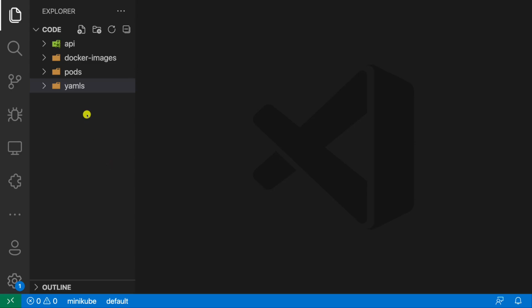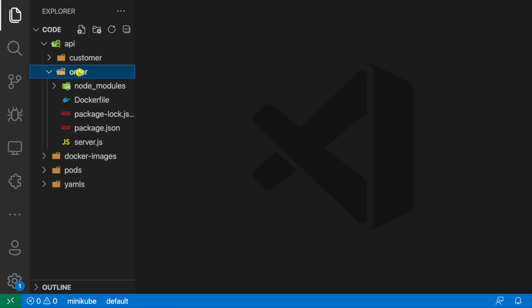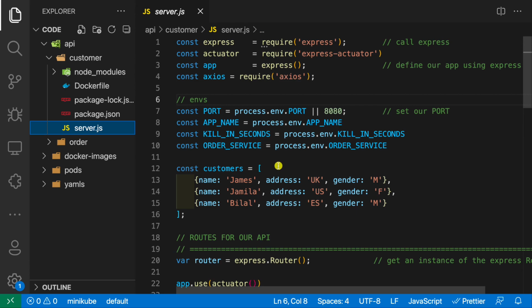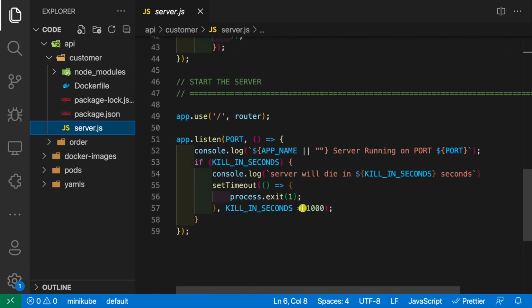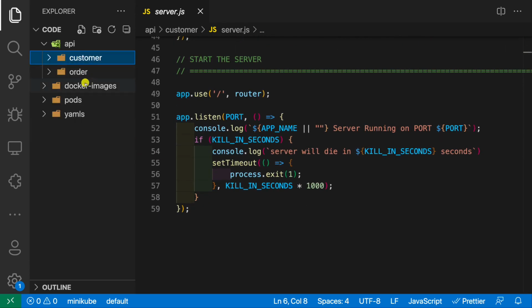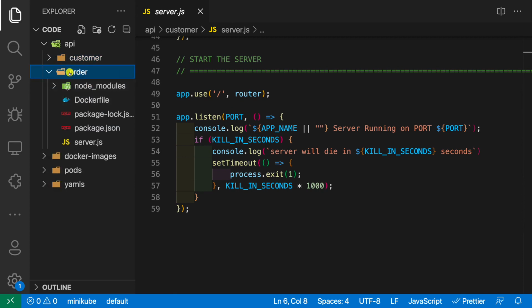For this section, I went ahead and built two microservices using Node.js, which you can find the link to the actual code right here. So I do have these two microservices, customer and order, and they're really simple. Let me just show you. We've got the server.js, and it has a couple lines of code. And then we also have order, which is very similar, but I'm going to show you how these two microservices will communicate to each other using services.